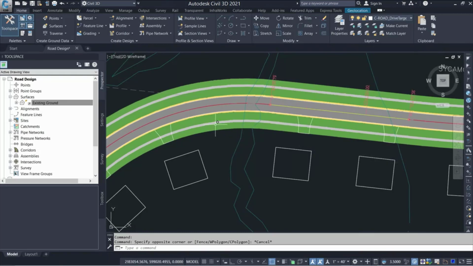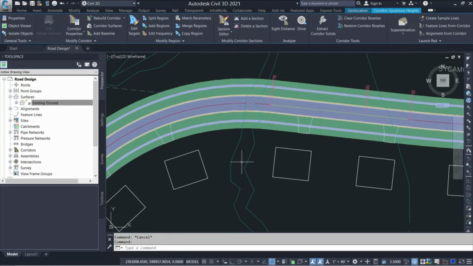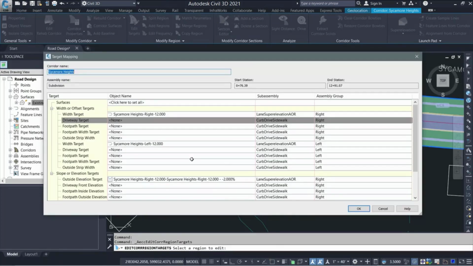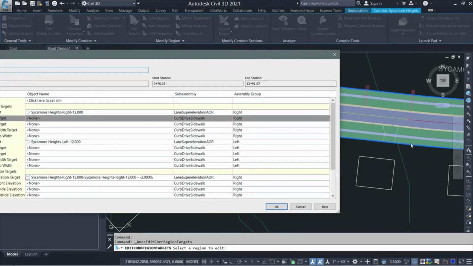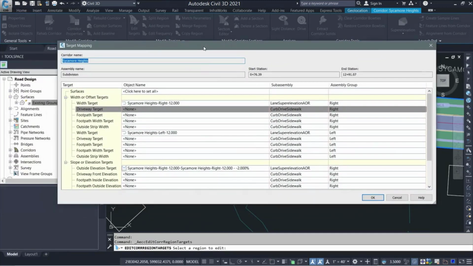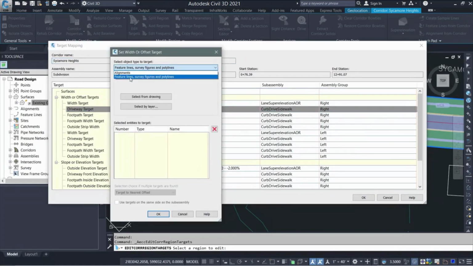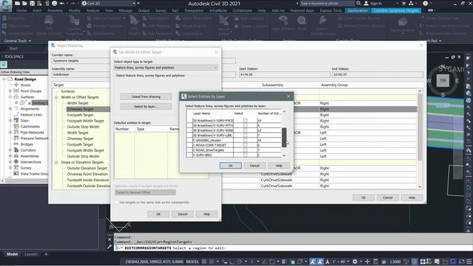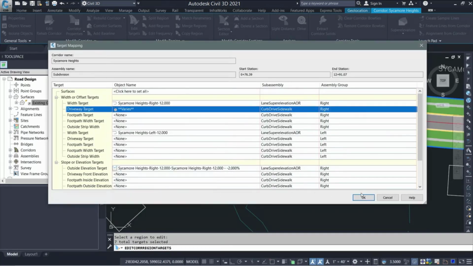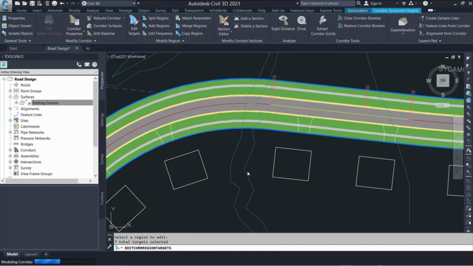Pick the corridor, and from the Modify Region panel of the Corridor ribbon tab, click on Edit Targets. Select the region, and in the Target Mapping dialog we're going to add the driveways to the driveway target on the right side of the road. Click in the Object Name column for the width or offset driveway target. In the Target dialog, set the object type to Feature Lines, Survey Figures and Polylines. We can add all of our targets in one go by using Select by Layer. In Select Entities by Layer, scroll down to the C-ROAD-DR-TARGETS layer and select it. Note there are 7 objects on this layer. Click OK and then OK again to dismiss the Target Mapping dialog.